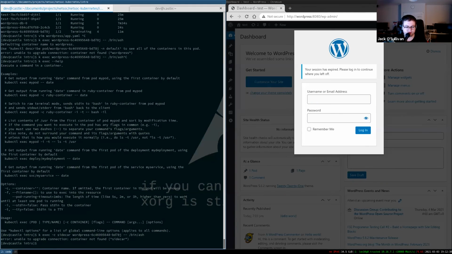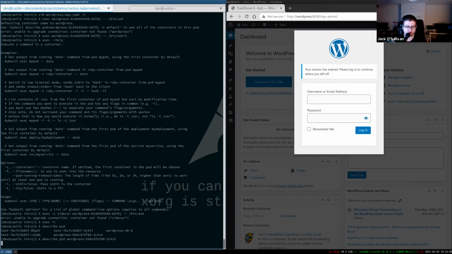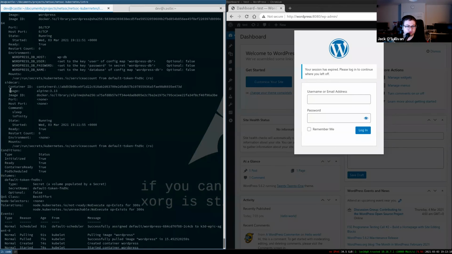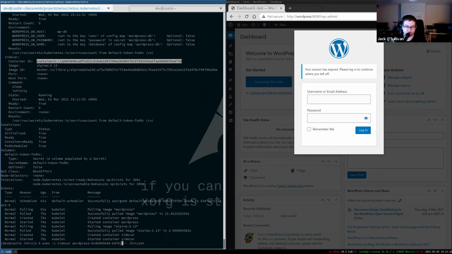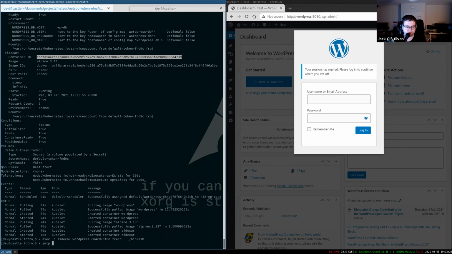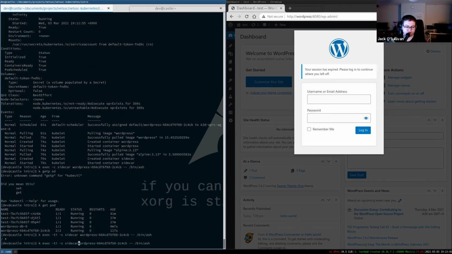Oh no, container not found, sidecar. Why is that happening? This is probably a K3D specific thing, actually. I'm not entirely sure why that's not working. Let me k describe pod WordPress and look at the containers. I think this is probably something to do with the fact that it's running in K3D. Maybe you're not able to do this. I thought I was able to do it before. Oh, it worked that time. I'm not sure what's happening there. Maybe the container wasn't fully up.